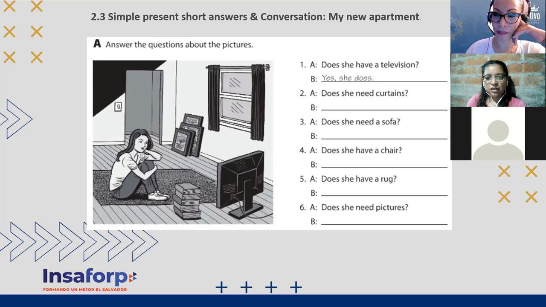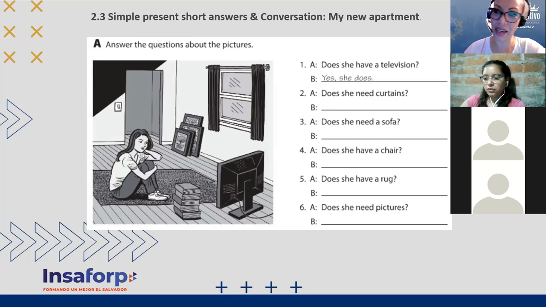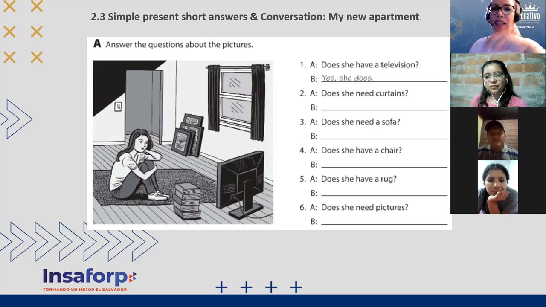Does she have a room, Jency? Yes, she does. Very good, Jency. Continue. The last one. Okay, let me try. Carlos Montano. Does she need pictures? No, she doesn't.